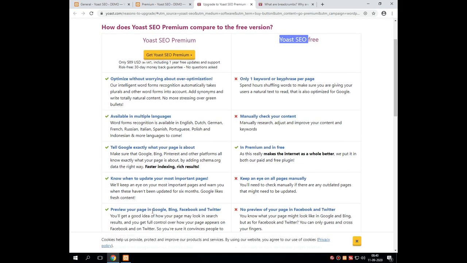I am not talking more about the premium version, I am just talking about the free version, what it doesn't provide. Suppose you are using SEO Yoast for free, then only one keyword or key phrase per page is allowed, while in premium it allows an unlimited number of pages. Manual check of your content, we have to manually check our content, while premium automatically checks, and it provides multilingual support also. In premium, it is for making a better website over internet usage, and search engine visibility option is enabled over all websites, which is not provided in the other option.